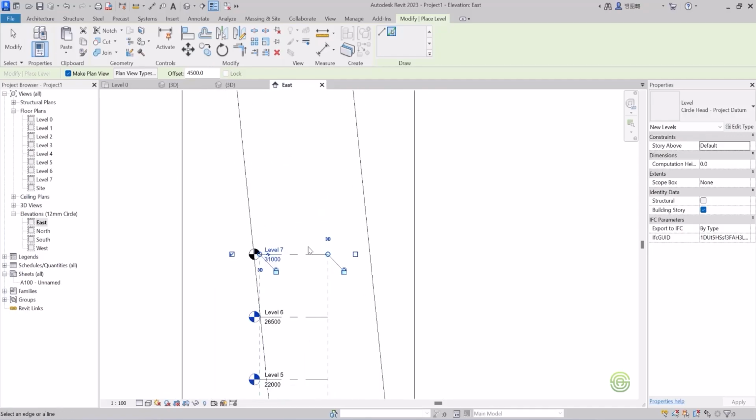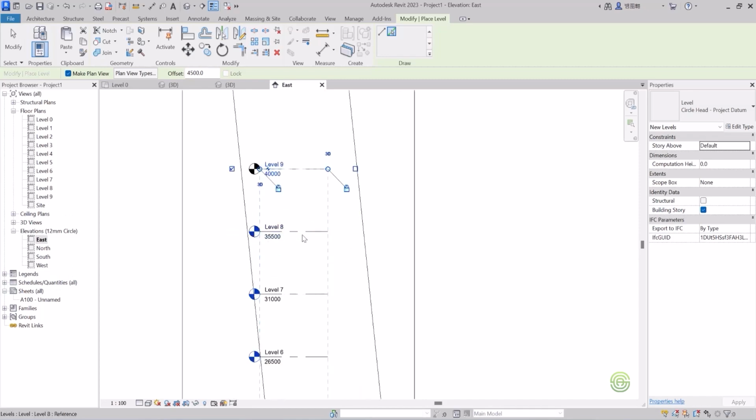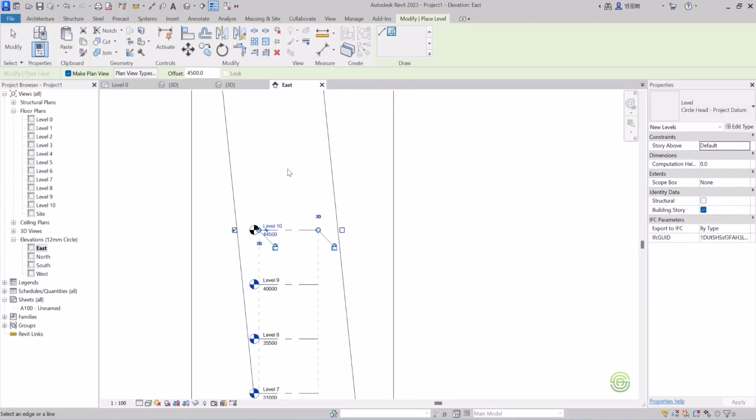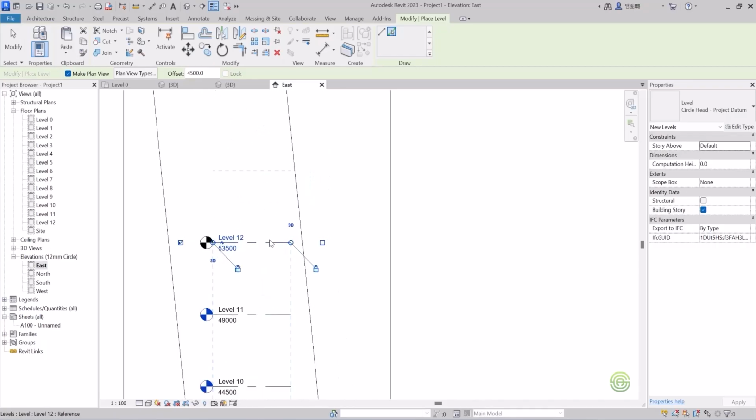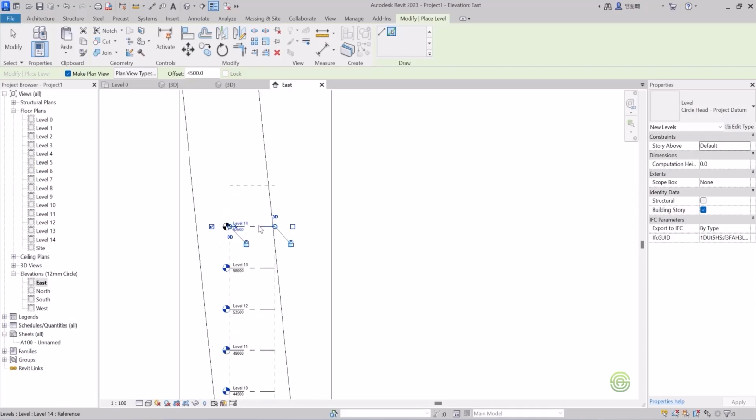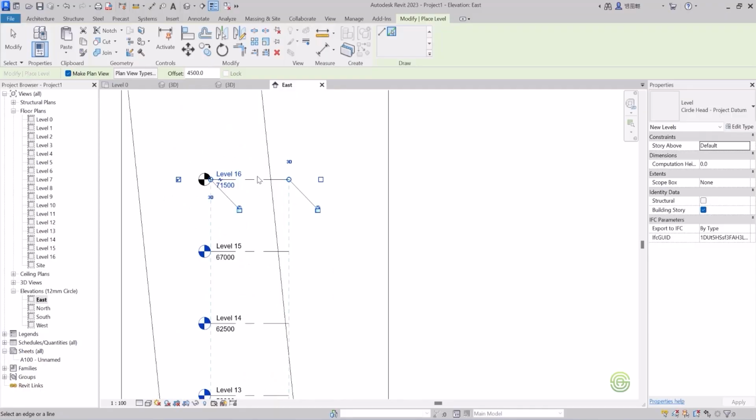So this is how we create multiple levels, by just setting an offset value and clicking on the dashed lines. We can create multiple levels like this. So we are adding around 15 floors. Okay, till here it is enough.